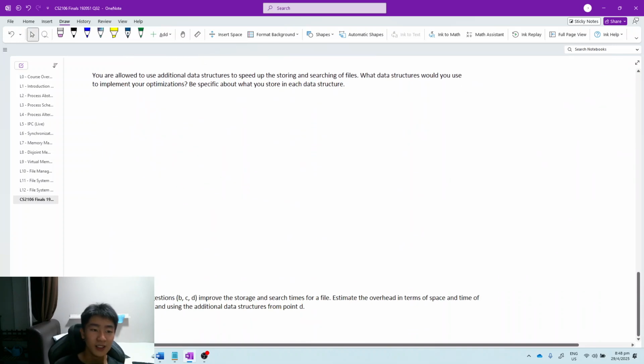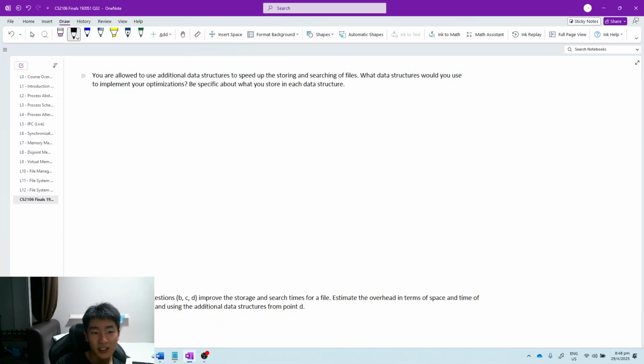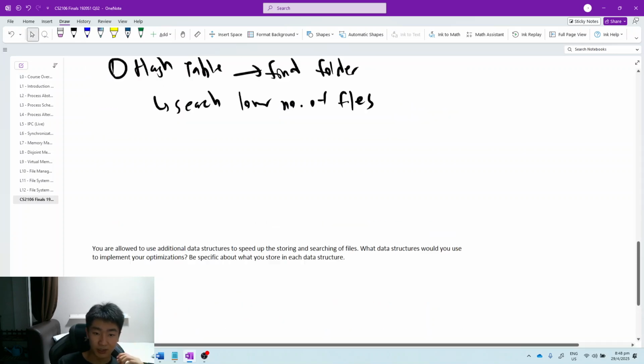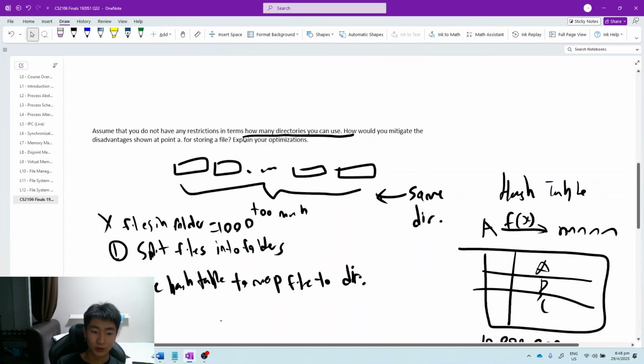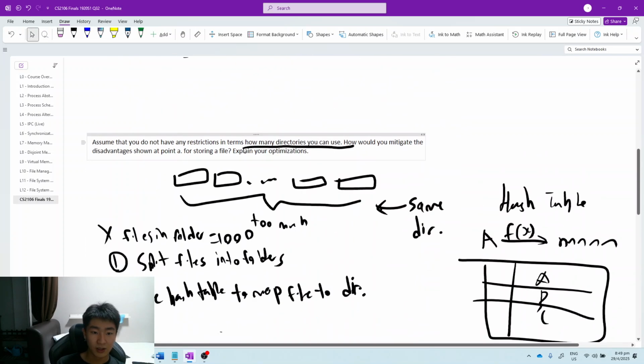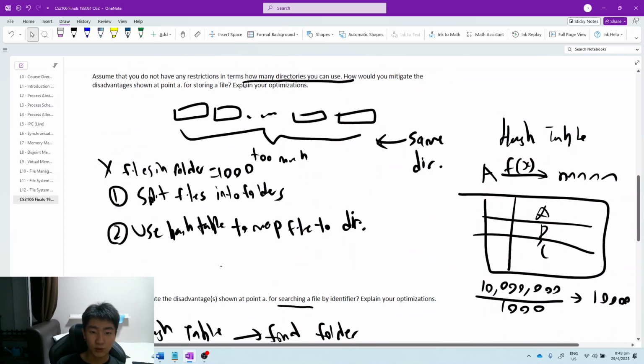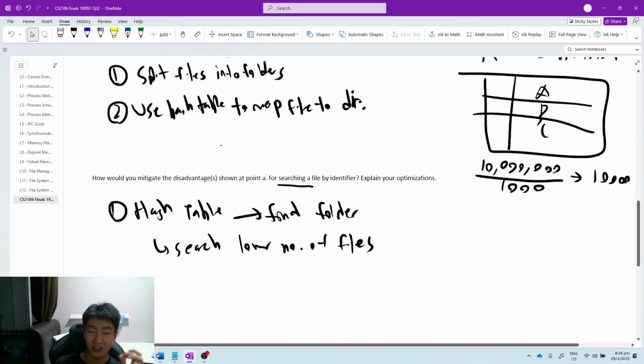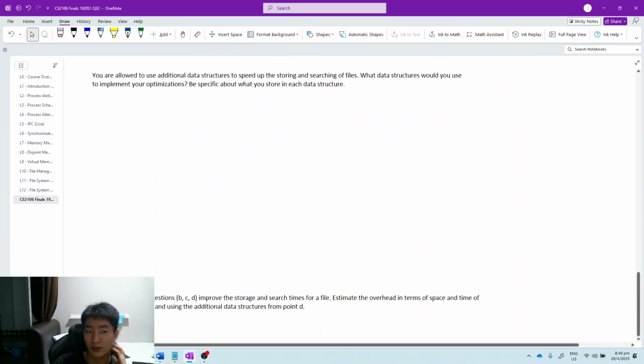Now, this part. We are allowed to use additional data structures to speed up the storing and searching of files. What data structures would you use to implement your optimizations? The default template answer was to use the approach that we did in part 2 here. This was the optimal solution, which is to use a hash map to map your files into a folder. But they also talk about a hierarchy of folders, which I'll talk about now.